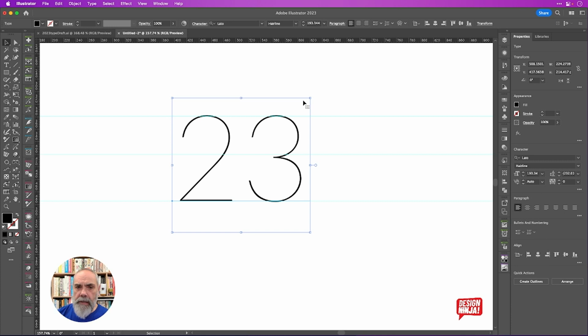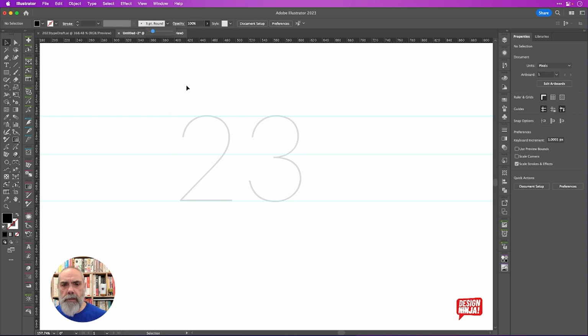What I'm going to do now then is I'm going to drop the opacity of that right the way down, and then I'm going to lock it from there. So there we are, Command 2, Control 2 to lock that. And I've got some idea of the proportions I want from that. However, my design is going to be slightly more rounded than this is at the moment.